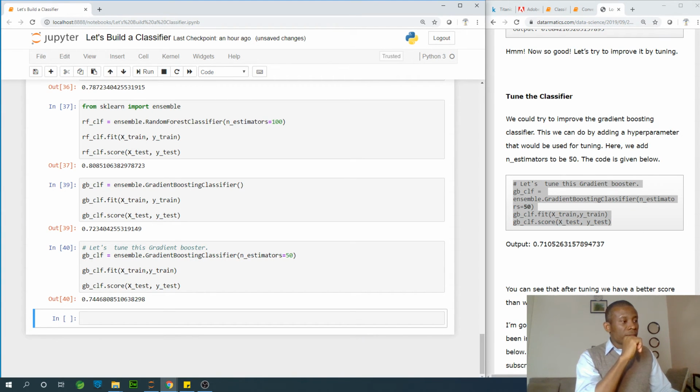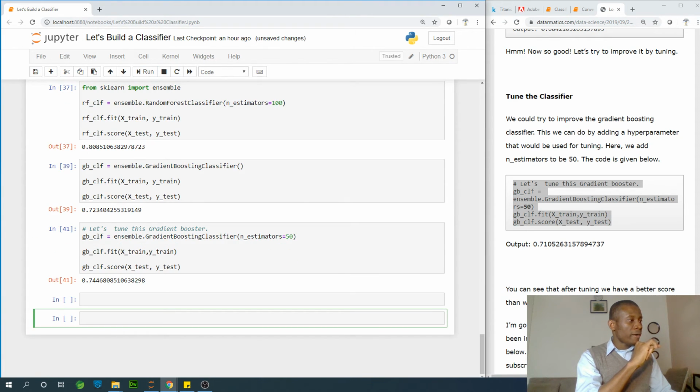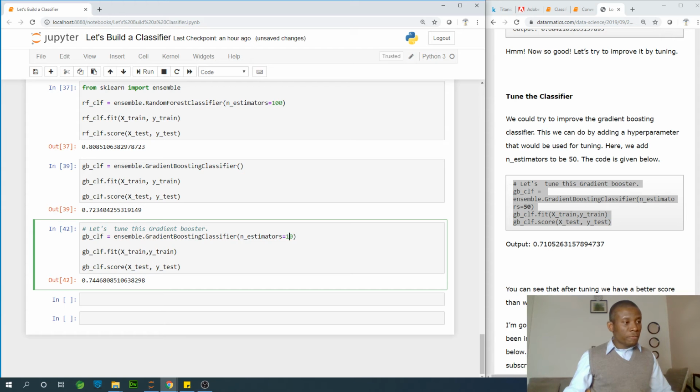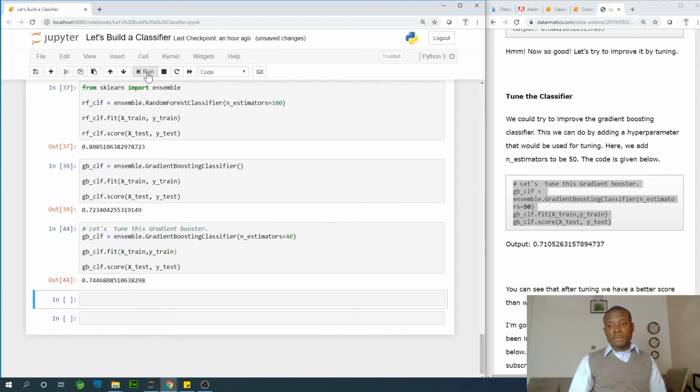So we tuned this classifier and it improved from 72 to 74.5. If I rerun, we have the same thing. We run again, we have exactly the same thing. If we change the hyperparameter to 100, let's see, it doesn't improve. Let's reduce it to 40, to see if we can get some kind of trade-off. So 74.4 simply seems to be the best this classifier can do. So this is how to build a classifier.